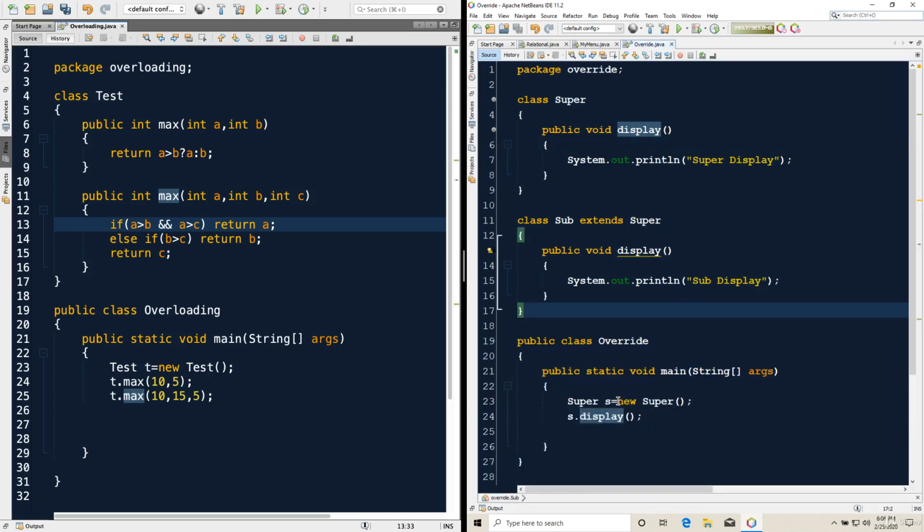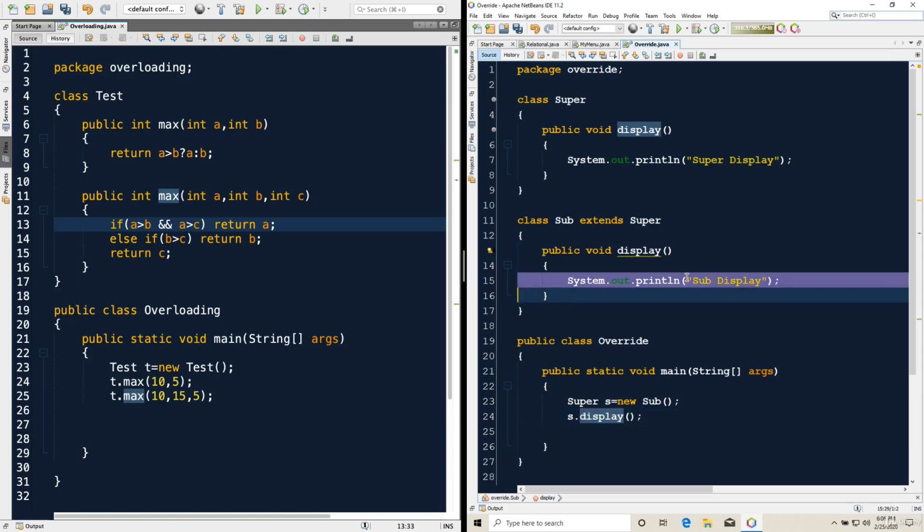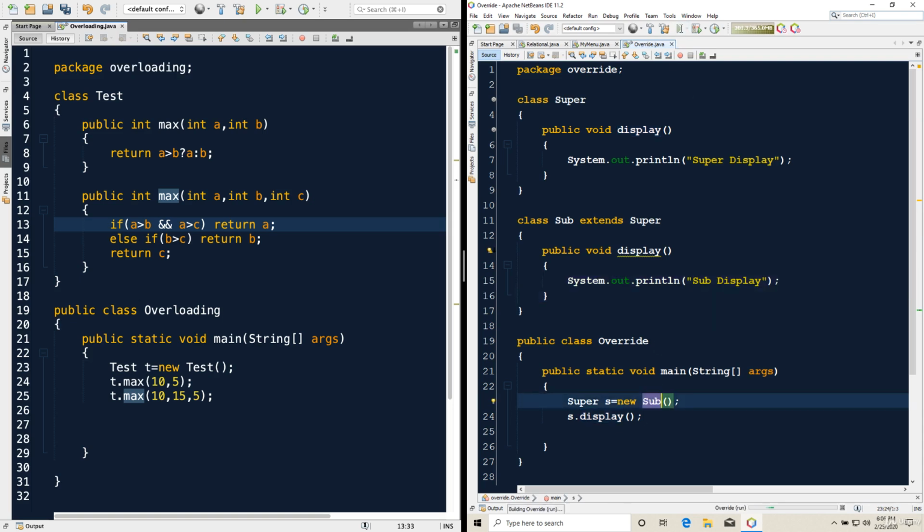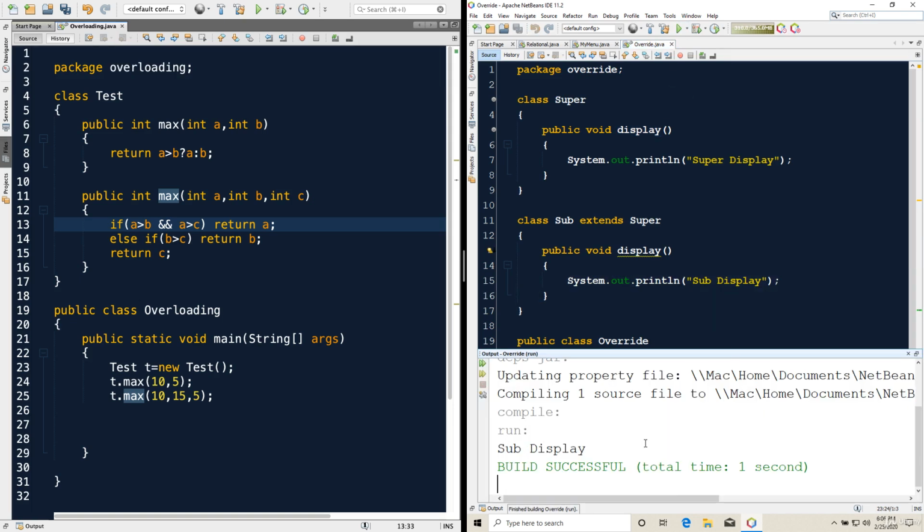Next, I will make one change here. Instead of a superclass object, I will create an object of subclass. The reference is superclass only, but the object is of subclass, and I am calling the overridden method. This we call dynamic method dispatch. We have already learned this. So which method will be called? The subclass method will be called. Sub display will be displayed. Why? Because the object is sub. If I run and show you, yes, sub display is shown here.